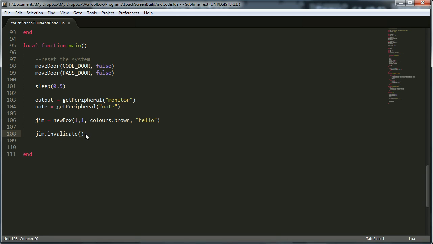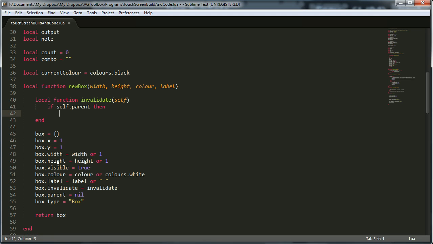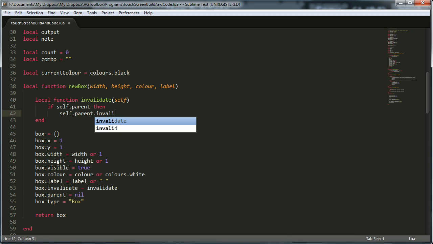But a nice little trick is if you get rid of that and then do the colon instead of the dot, that means we're actually talking inherently about gym and we don't need to pass it in there. So we say invalidate self. So we say if self.parent. So we'll say box.parent equals nil. See, it hasn't got a parent. So if it has a parent, so if self.parent, then self.parent.invalid equals true.